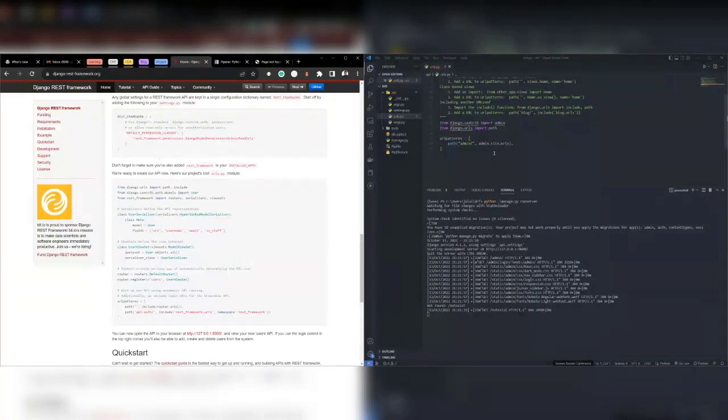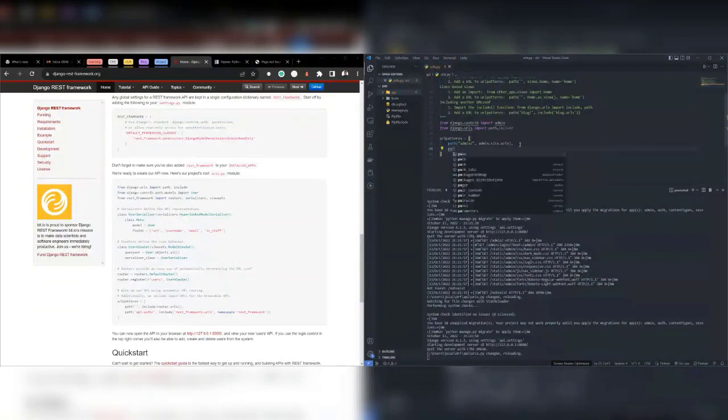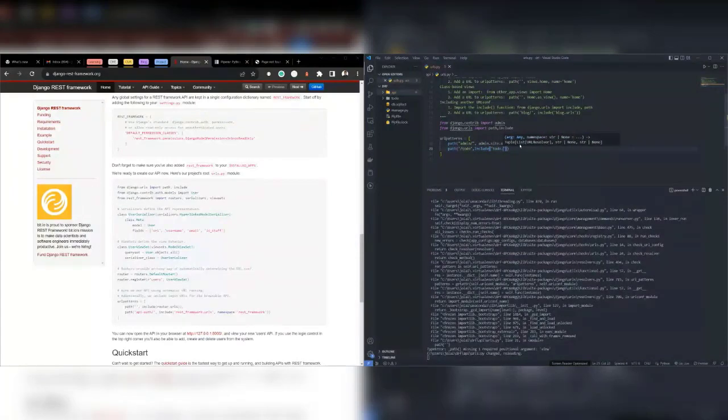But let me make it easier for us. Usually the first thing you want to do when you're working on any application is to add it to the URL path. So that's somewhat easy. I'm assuming you already know this. You import include from django.urls, and then you include the routes, so todo, and then you include todo.urls.